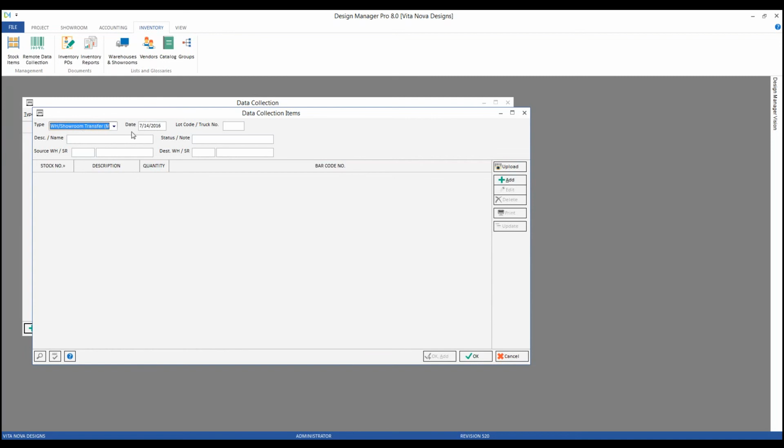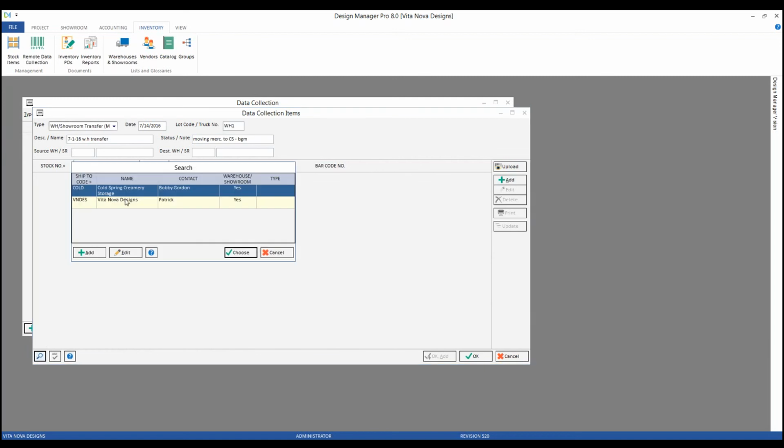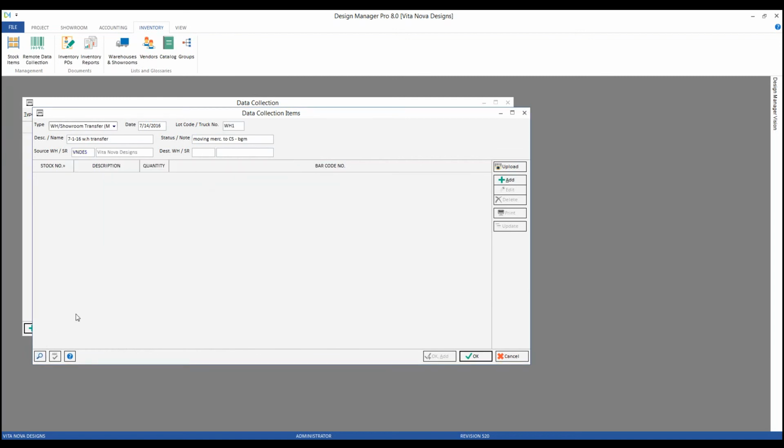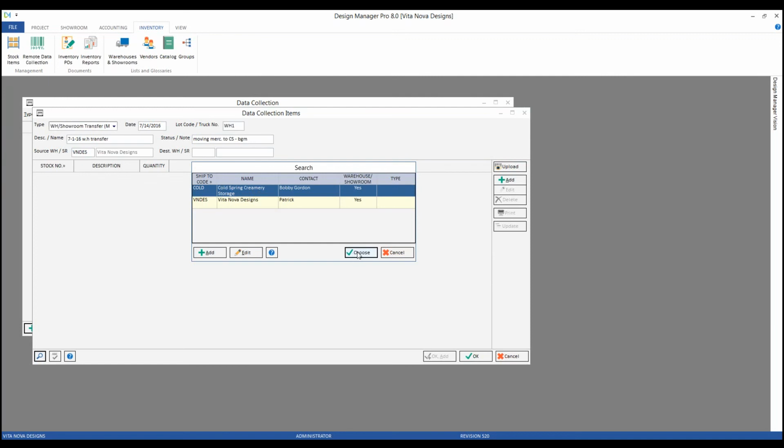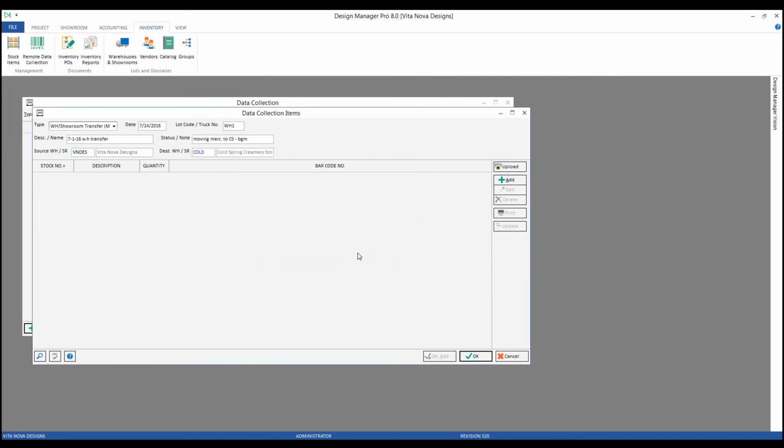So we'll do a warehouse transfer. Today's date is just fine. Lot truck number, let's do WH1. Description, state, let's do a warehouse transfer. Moving merchandise to our other warehouse. Now, the source warehouse, where are we taking the merchandise from? Let's imagine this is our main warehouse, and the destination would be our secondary warehouse, the Cold Spring Creamery location.